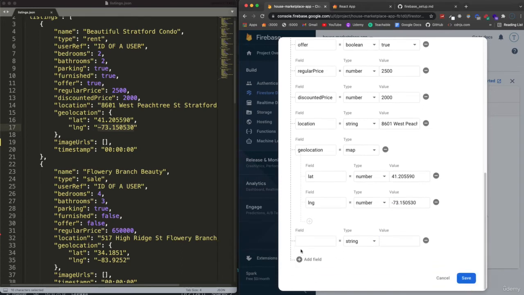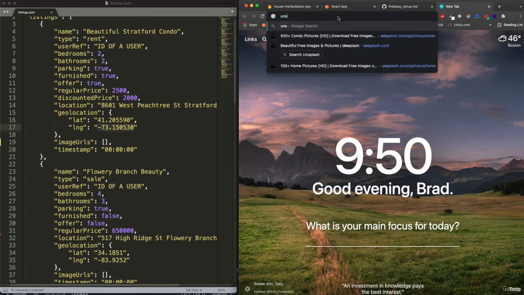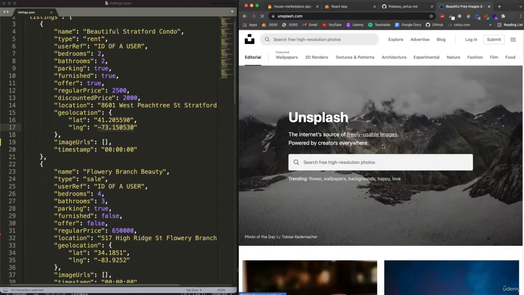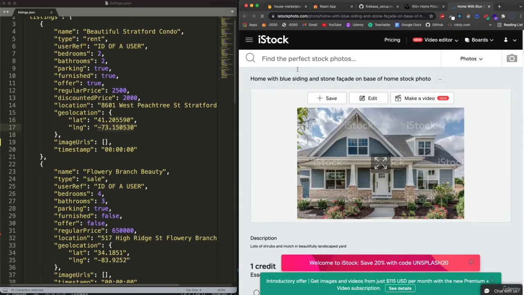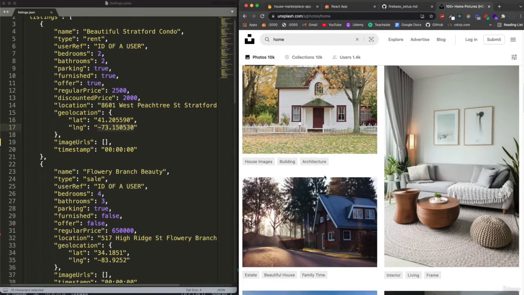And next, we have image URLs. This is actually going to be an array. So let's choose array. And for the values, it's just going to be a URL to an image, which ultimately we're going to be uploading. But just for now, I'm going to go to Unsplash, which is just free stock images, and I'll search for home. We'll just grab this one right here. Actually, no, these are the premium ones. We need to go down more.